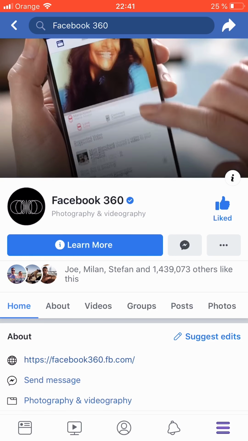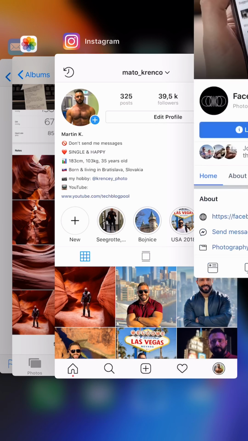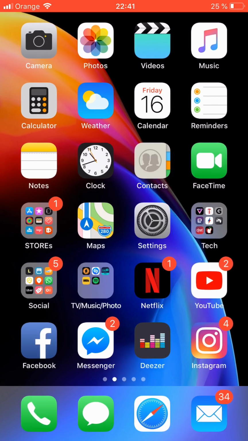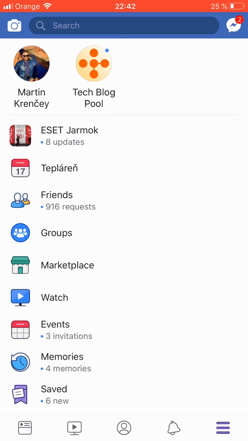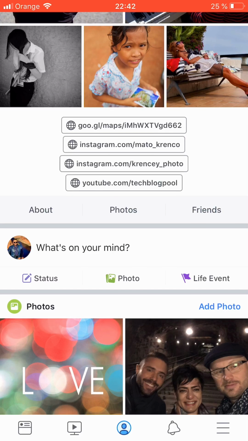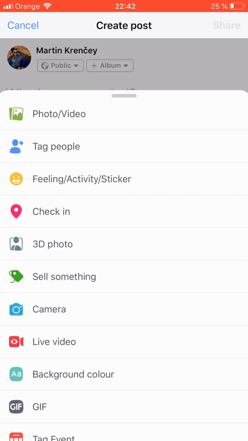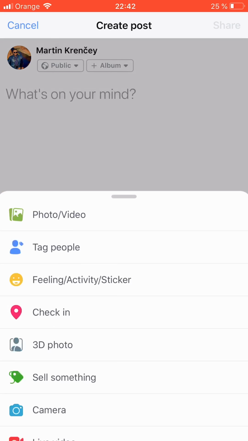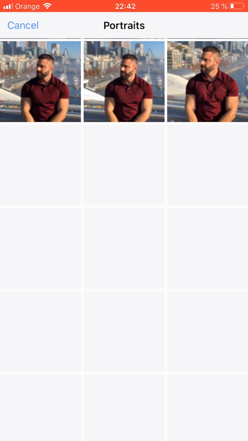After you like this page, you have to turn off Facebook by killing the process entirely. And you go back and you again open Facebook. You can see that it loaded entirely. Now you go back to your profile. In your profile, in the field what's on your mind, you click it, and right under check-in you can see the 3D photo option, which was not there before we liked that page.